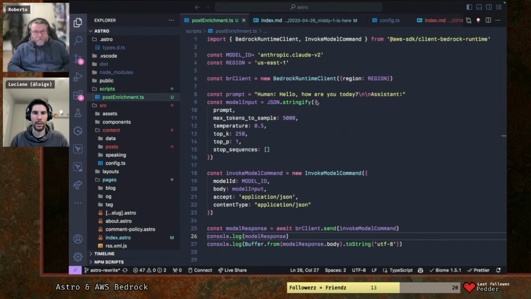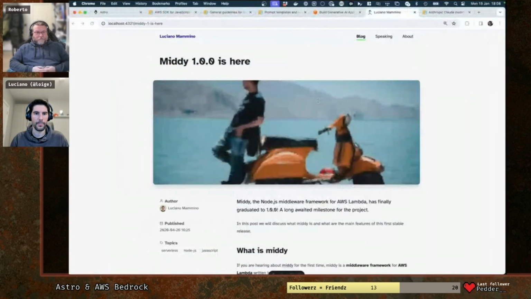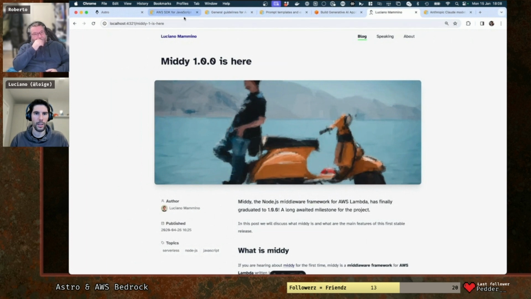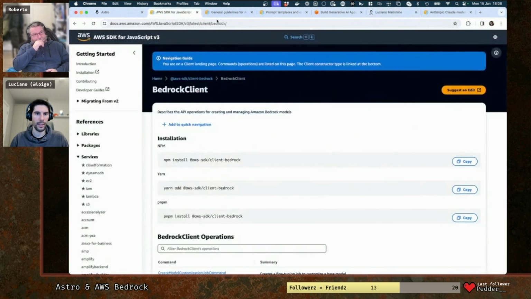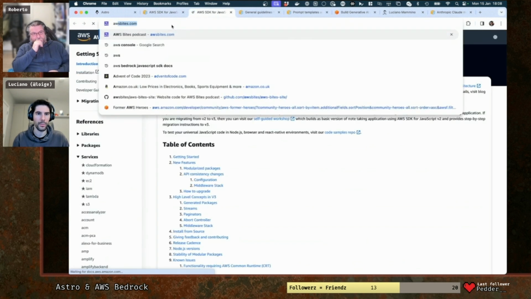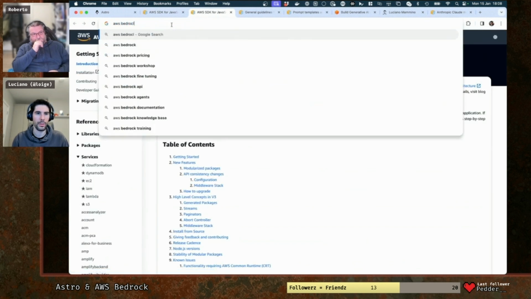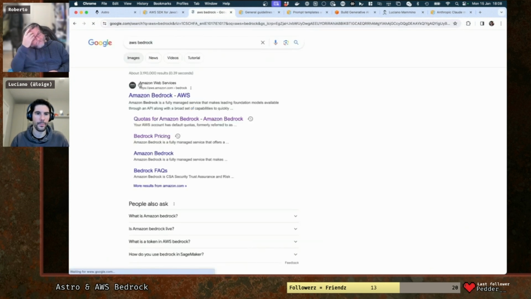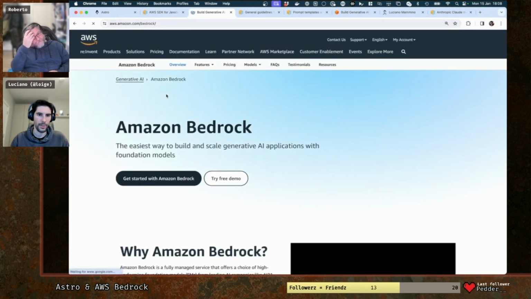The idea, actually, let's have a quick look at this service called AWS Bedrock. Let me see if there is a marketing page, introduction. No, wait, this is the AWS Bedrock. There you go, Amazon Bedrock.